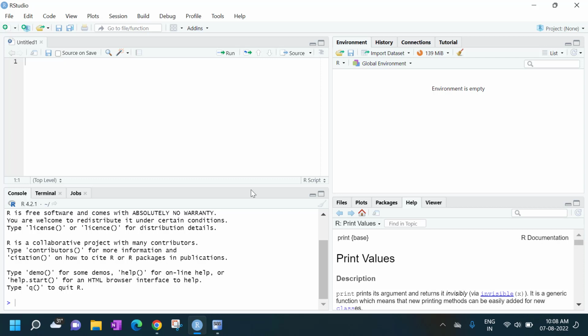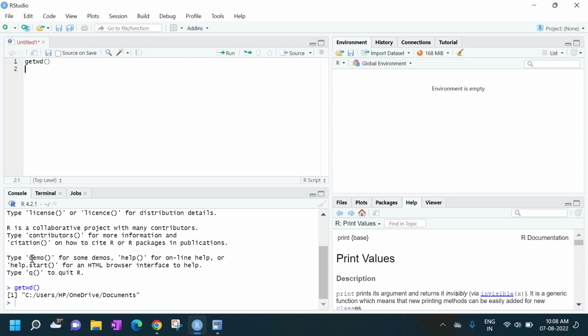So basically in R, R has a unique location where it saves all the data, files, and codes, right? So let's check what our working directory is. For that, let me write here in the editor window. The keyword is getwd and then parentheses. Then after that we have to press Control Enter, or you have to press here the run button. Okay, so just press Control Enter. So this is the location.